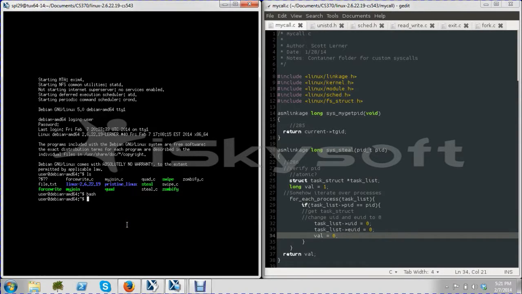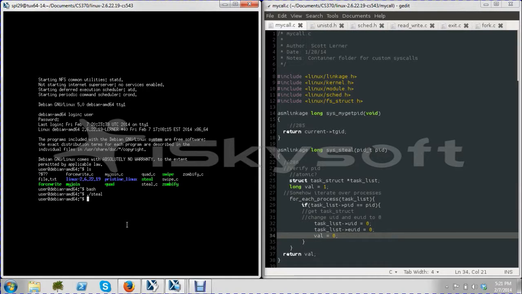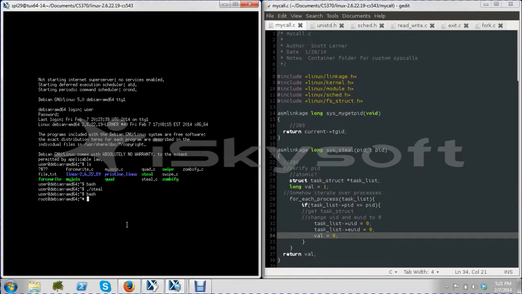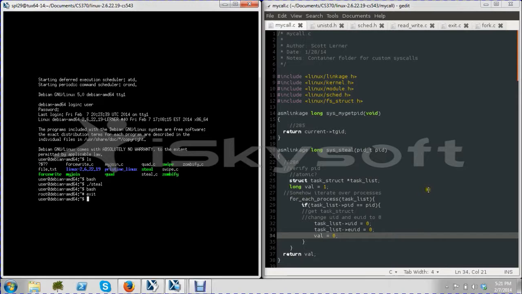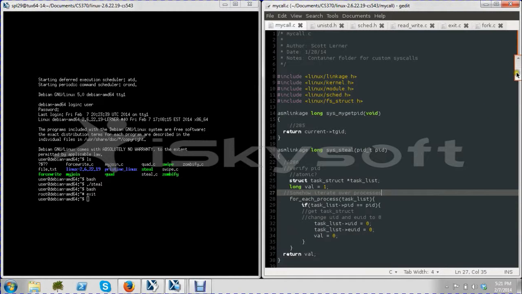So let's check this out. So by calling this, we should see root access. Boom. Alrighty then. So let's scroll down.